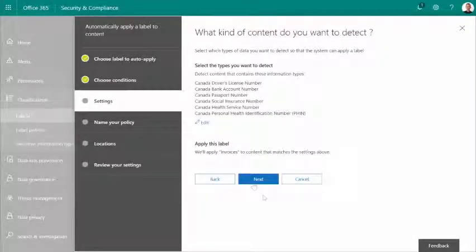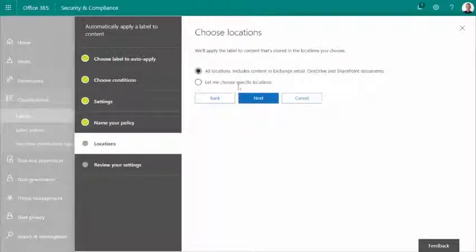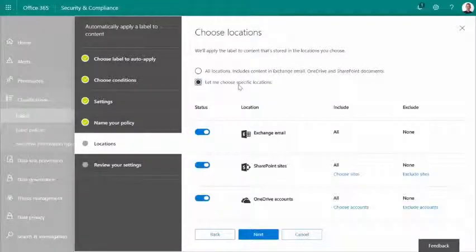Here, I'll apply the Canadian PII standards to this document, come up with a policy name, and as before, I can choose all the places where the automatic application of this label will be enforced throughout Exchange, SharePoint, OneDrive, or Microsoft Teams.